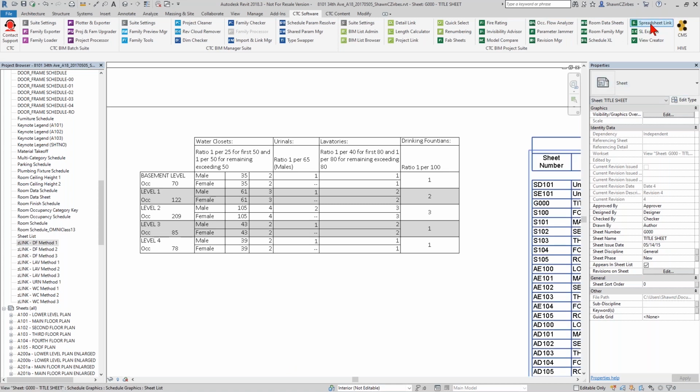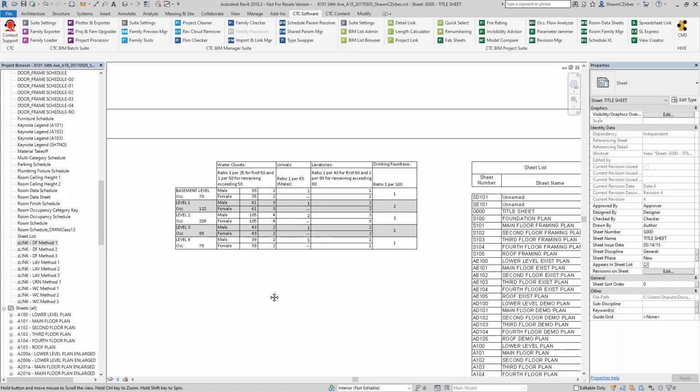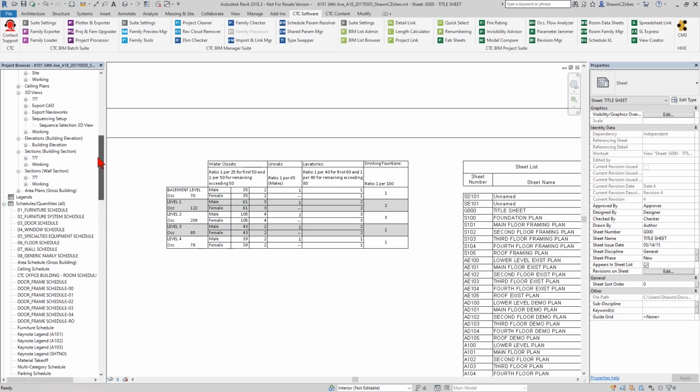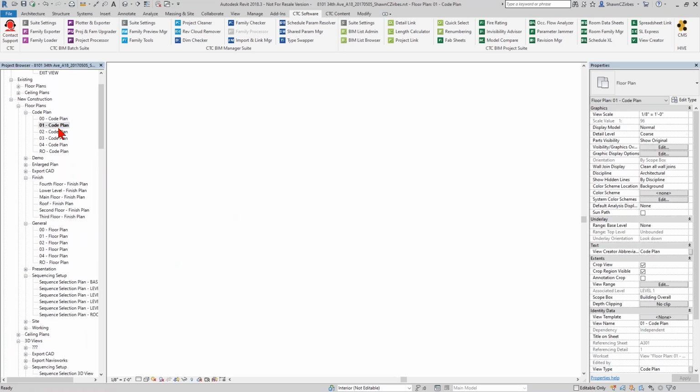by using the Spreadsheet Link and the Schedule Excel workflow together, how in a matter of minutes you can get this stuff brought in. And by the way, your update process is just as fast. In fact, it's probably even faster.